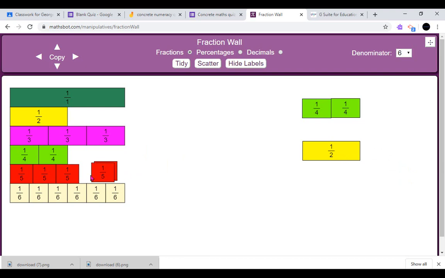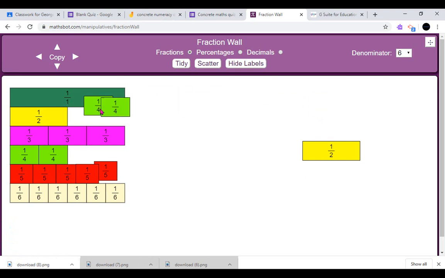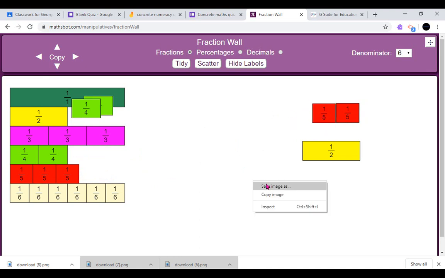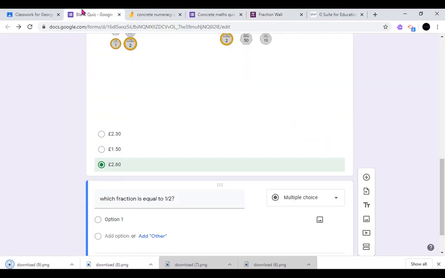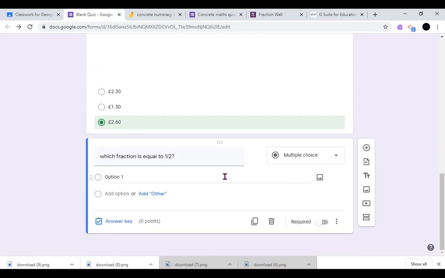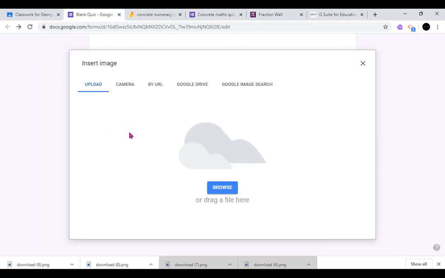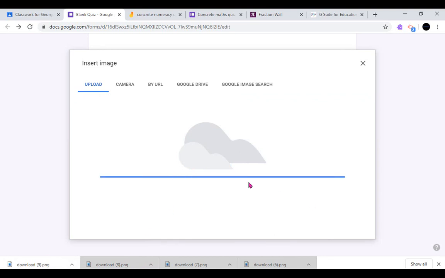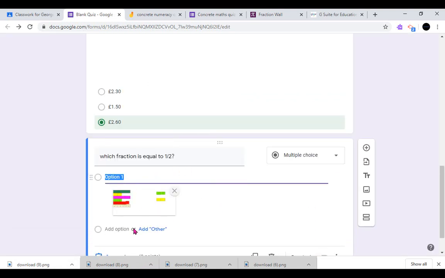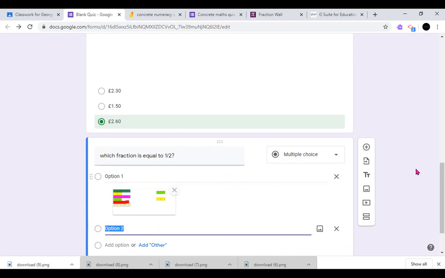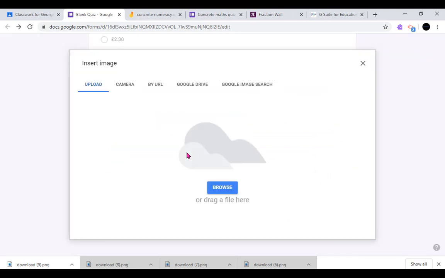Put my fifths away. And if I save the image, I'll do another one with the fifths. So bring my fifths back across, and I can save that image. Then when I'm creating my questions, I can add an image. I'm going to put in the 2/4 first, and then I can add another option for another answer.